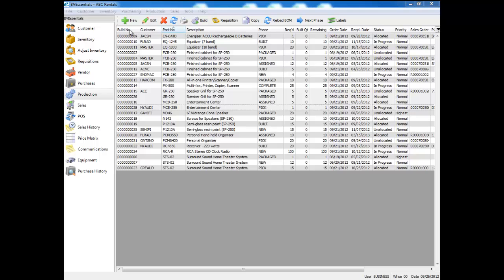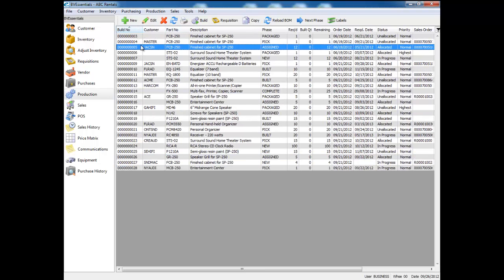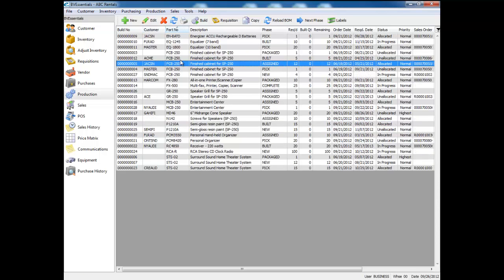So to explain each of the columns, the build number is a sequential number; each time you create a new production order, it gets the next number. For the customer column, some items you're building may be assigned for customers and others may be just for stock, so there'll be no customer on them. The part number is the item that you are building, the top assembly item you're building, and then its description.